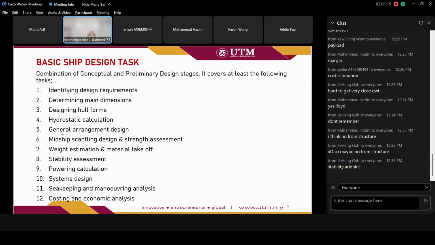Okay. Then from that GA design, you actually have to do the midship scantling design and strength assessment, and the weight estimation and material takeoff. These, 6 and 7, require half of the semester to do, so that's why we don't cover them in ship design IDP 1. We bring that in IDP 2. But the process is almost like this.